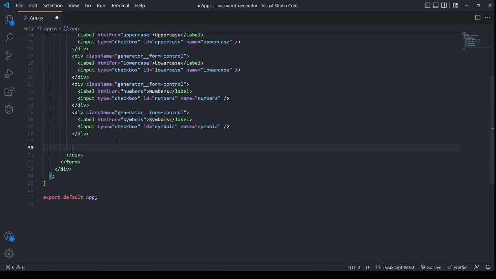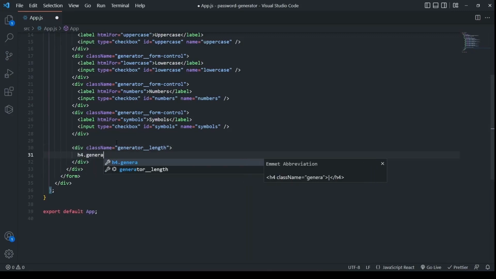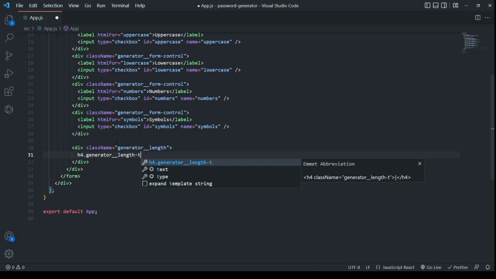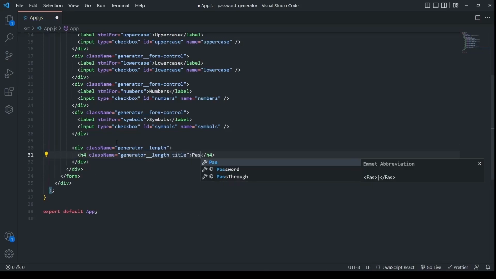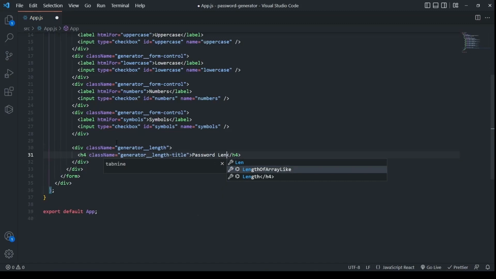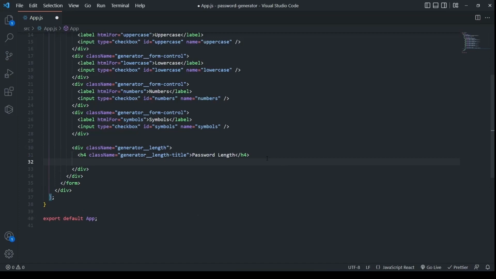After that last control div, I will create another div with the class name of generator__length. In this div, I will add an h4 tag with the class name of generator__length-title. And the content of this h4 element will be Password Length. Next to that h4 element, I will add another div element with the class name of password__length-counter. This div element will hold 3 elements.